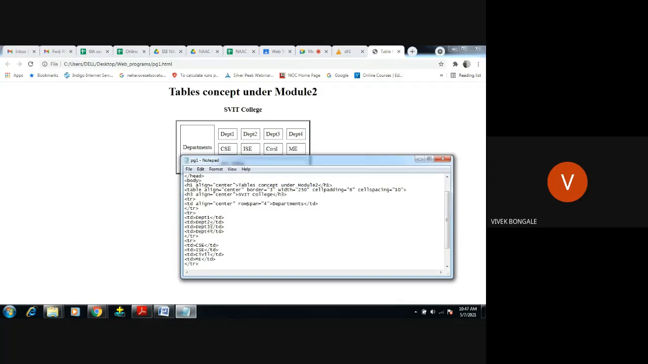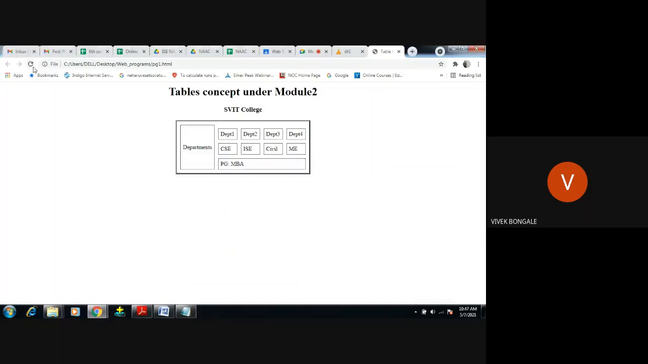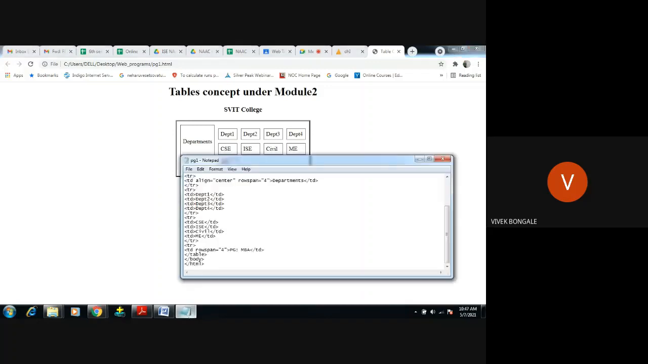If I change this column span to row span also, Control S, go to here, see, this has been merged here too. The rows have been merged over here, correct? This is the use of row span and column span.